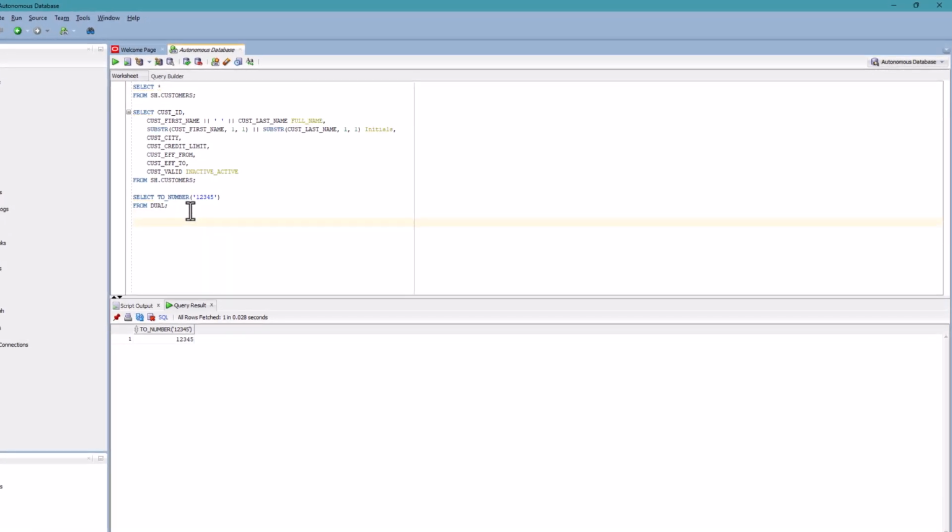Now, if we have a numeric literal that we want to convert to a character, we can just do select to char, specifying 1, 2, 3, 4, 5 from dual.